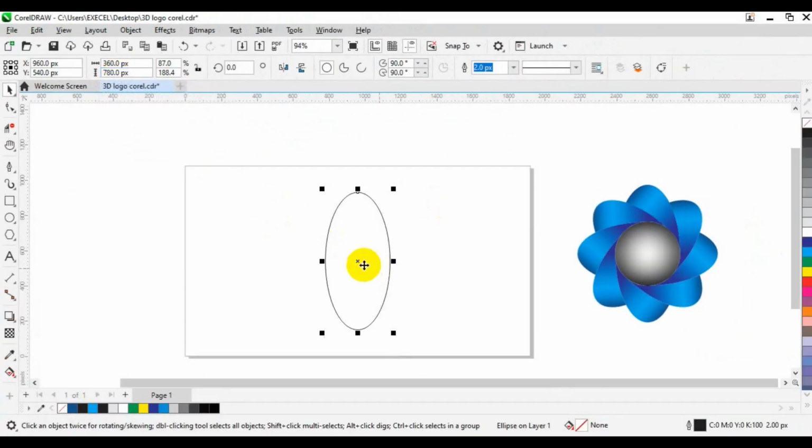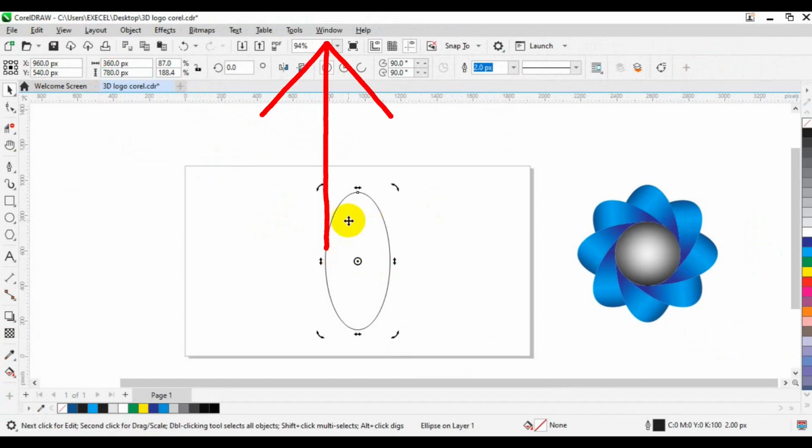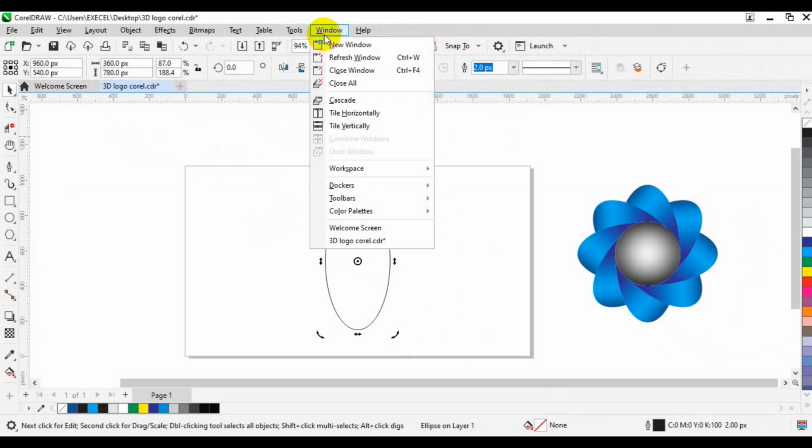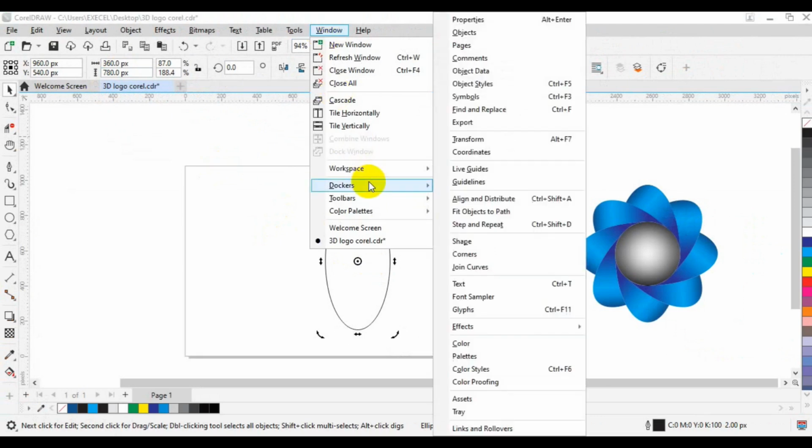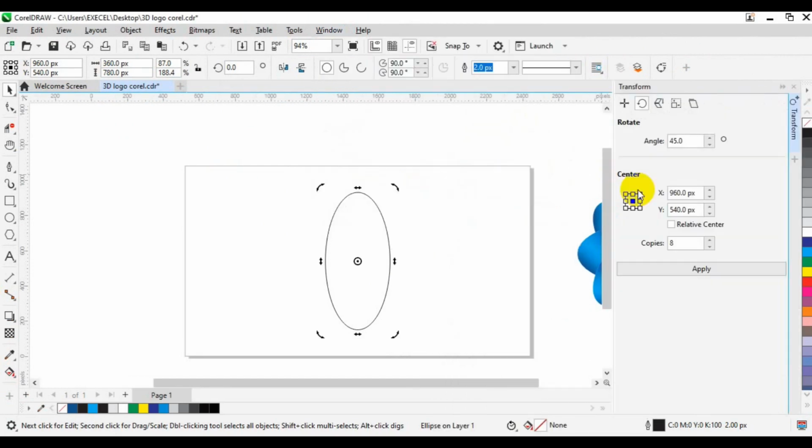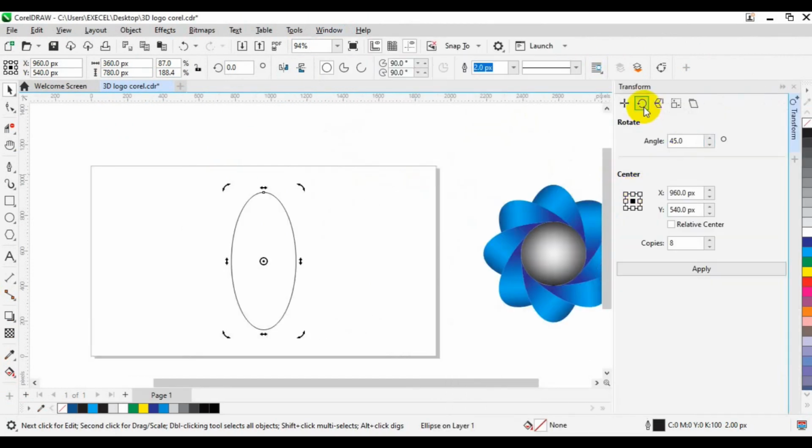Press P to centralize. Next thing you have to do is to double click. This allows you to have a rotation pane. Come to the home tab here, click on window, then go to Docker, go to transform. Right here, make sure your rotate is active. Type in 45 degree here and type 8 and click on apply.